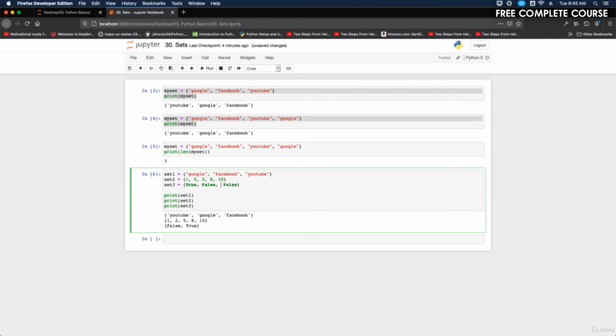For that, we'll just leave it like this, and then run it again. And there you go. You see how I put it in order, but it's unordered. So the next time we run it, it may be different.